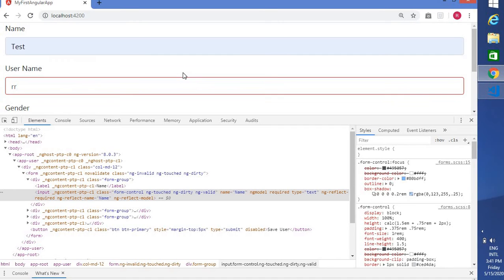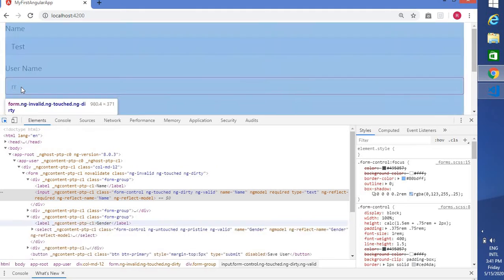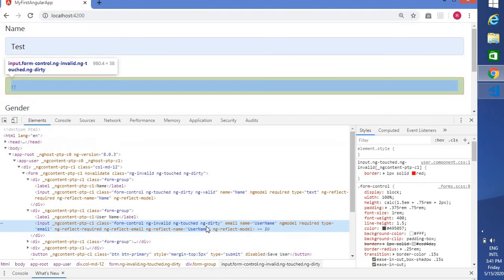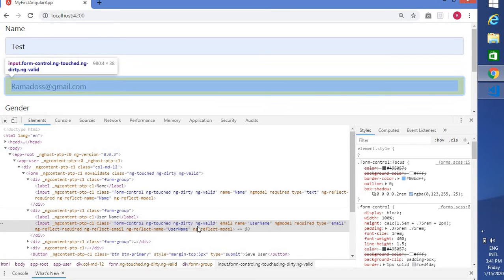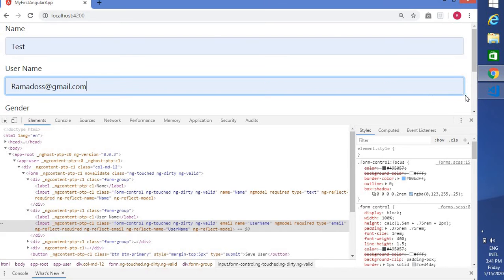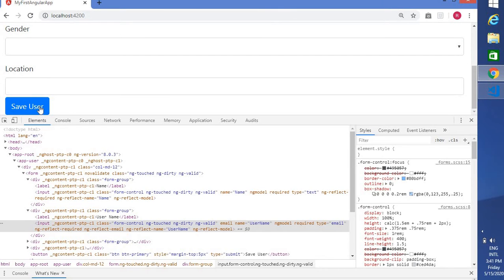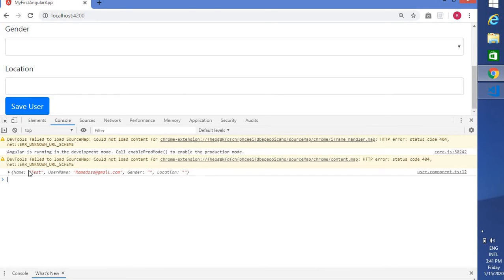So I have entered, still it is invalid. Why? Because we told this input type should be email format. That's the reason it's still invalid. Let me make it an email. Now it goes up and it became valid. Now come down here, and now you're able to see the button is enabled. If you click save, we're able to see the data we have entered, right? So this is what it's about, the validations.